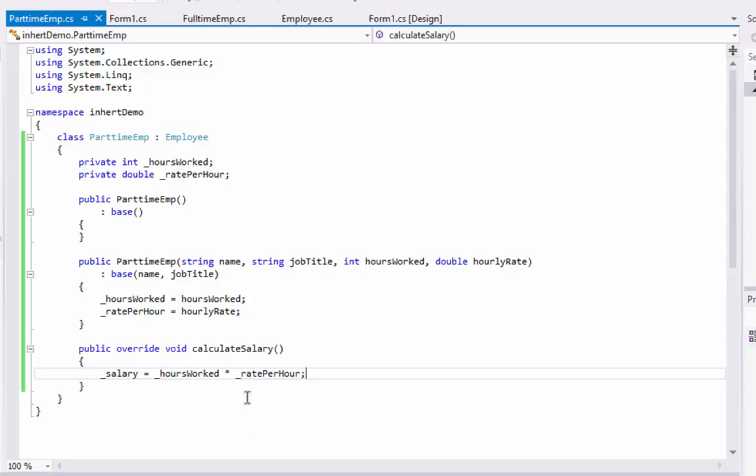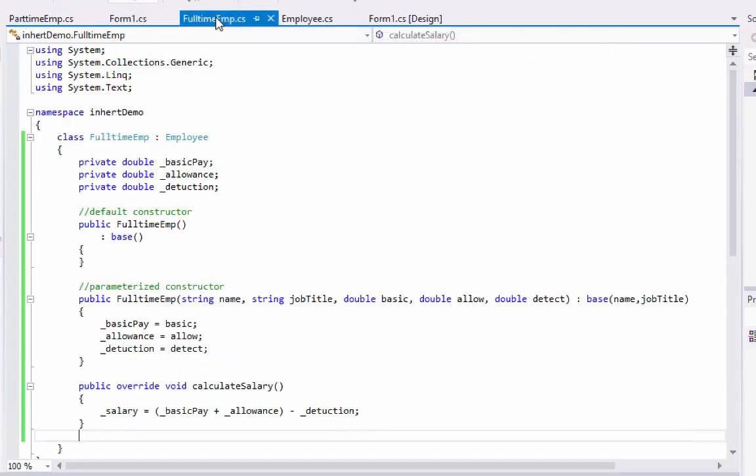So if you call the calculate salary of the part-time employee, the implementation is different, and if you call the calculate salary of the full-time employee, the implementation is different, but the method name and parameters are the same. This concept is called polymorphism. When you call calculate salary for the full-time employee, it does something different, and when you call the calculate salary for the part-time employee, it does something different.